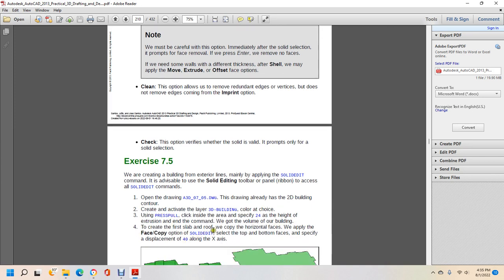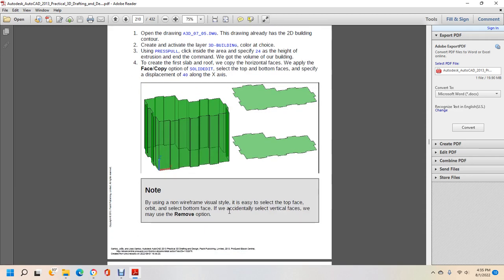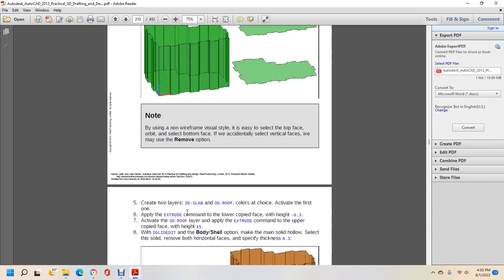To create the first slab of the roof, we copy the front horizontal face. We apply the face copy option of the solid edit, select the top and bottom faces, and specify a displacement of 40 along the x-axis. Note, by using a non-wireframe visual style, it's easy to select the top face and the bottom face, and if we accidentally select the vertical face, we may use the remove option.